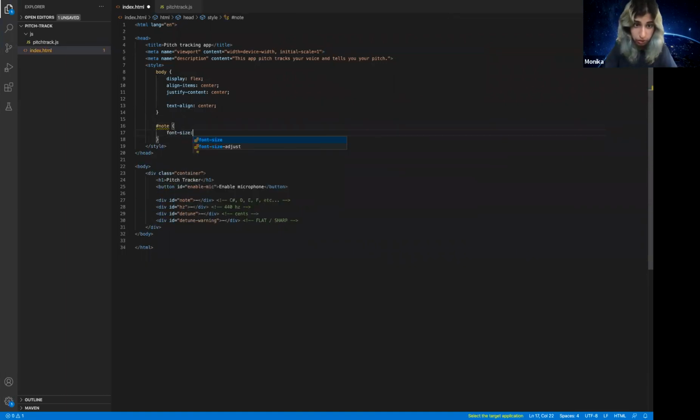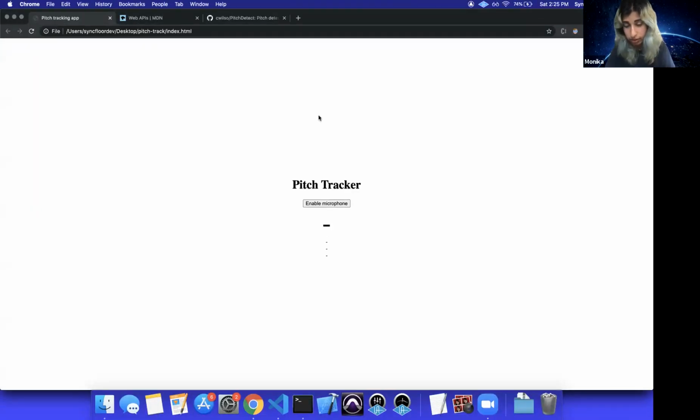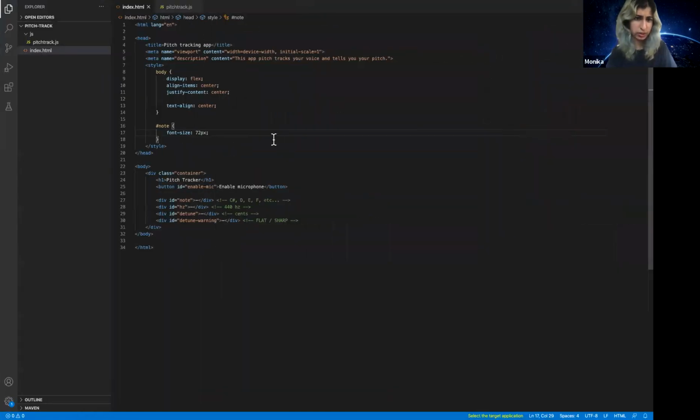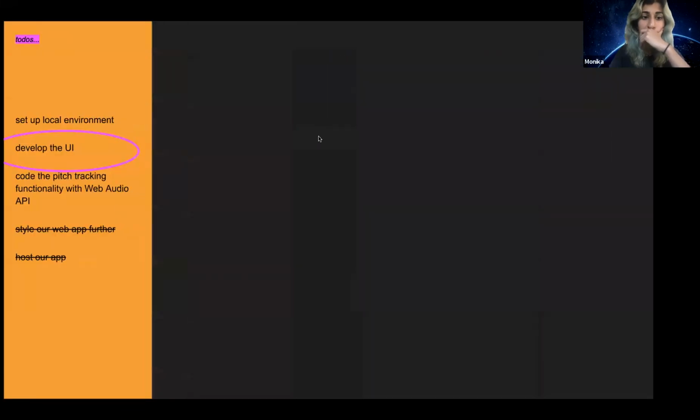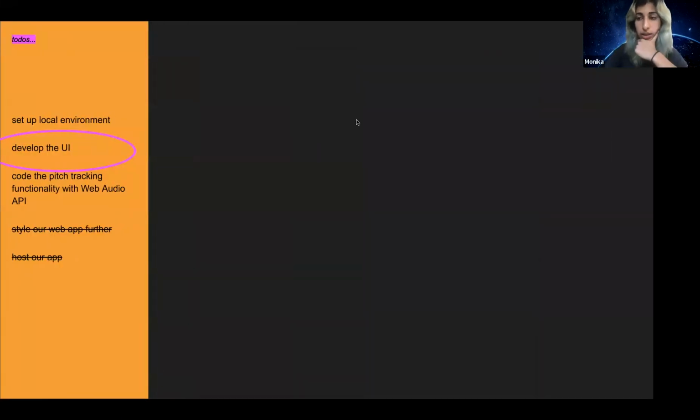The last style thing I'll do is this actual note, the thing that we care about the most. I'm going to make it really big. This is the most styling that I'll do in this workshop, pretty simple, because we're going to focus on the JavaScript more. So we've in essence developed the UI.